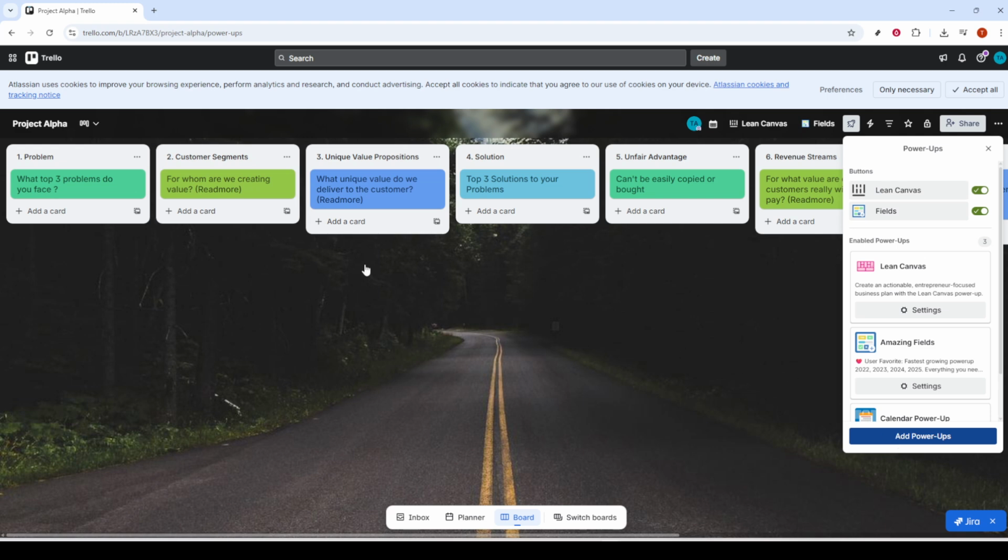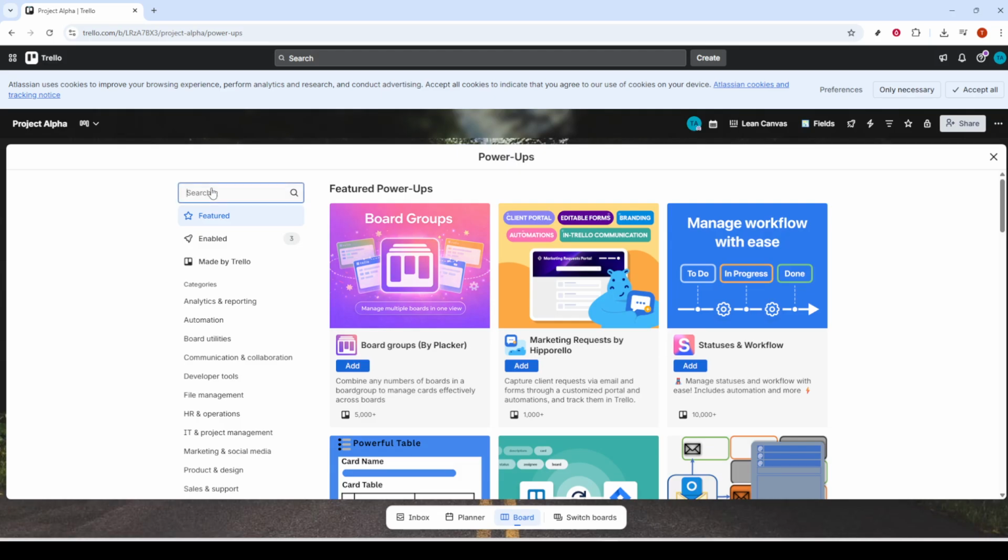Depending on your workspace's plan and permissions, you might see limits on how many power-ups you can enable per board. If you run into a restriction, consider disabling a power-up you don't use often, or check with your workspace admin.